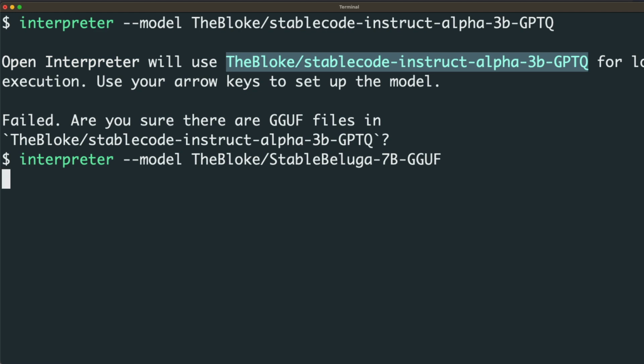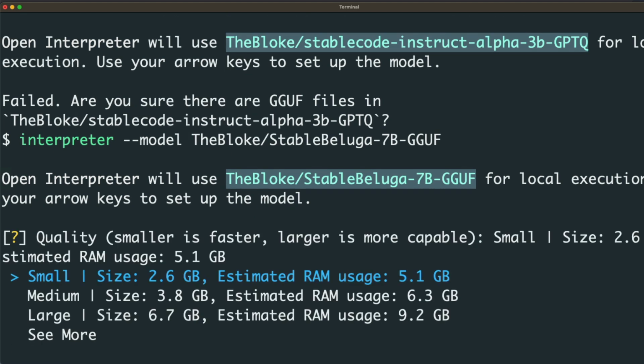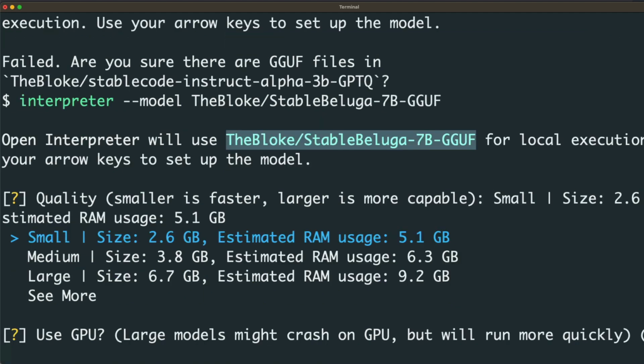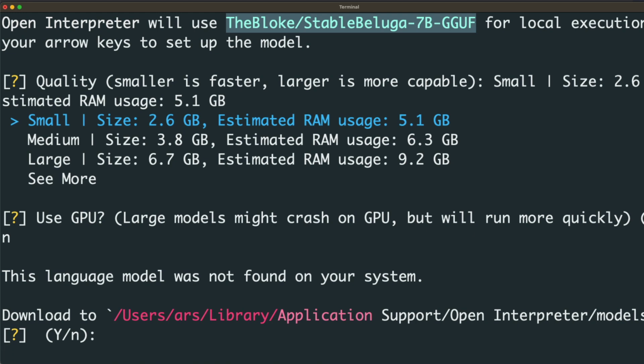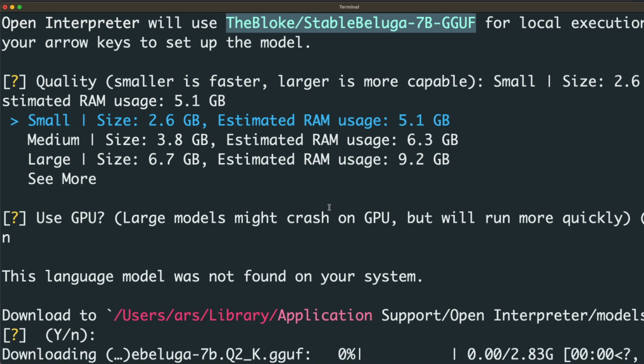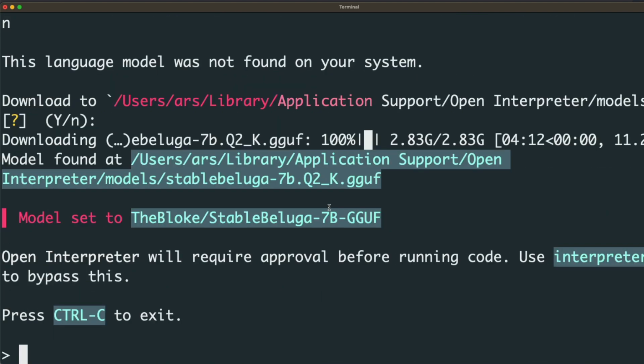For example, something could be perfectly fine for shell commands. You can use that model. In this case, I'm trying to use the Stable Beluga 7 billion parameter model. Again, we are using the quantized model, and as you can see, it has successfully managed to set the model. It says we are going to use this model for quantized local execution. Same set of questions, whether you want to use GPU or not. Then it goes on and downloads the model. It takes a bit of time because it has to download about 3 gigs, and once it does, you can see that the model is set to the Stable Beluga 7 billion GGUF model.